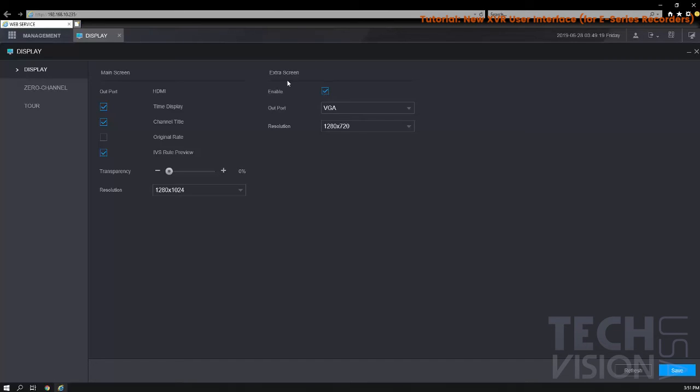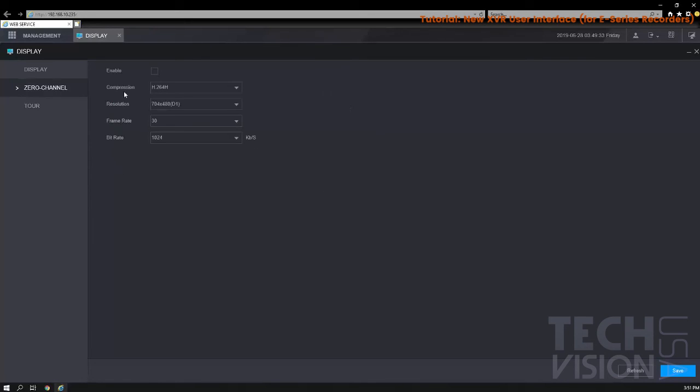Now you can actually enable your extra screen by the VGA port or HDMI, and you can select the resolution as well. So you can have two outputs in this unit itself. Then you have your zero channel. You can enable that. If you don't want, you don't have to enable that, but the zero channel is basically a combination of all your channels in one small square. It's something that can be used for, let's say, a commercial location where you want to show your clientele that they're being watched and to tread lightly, basically.